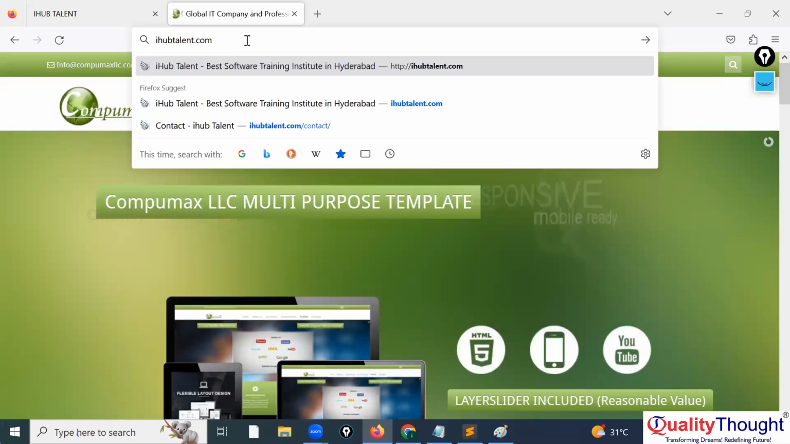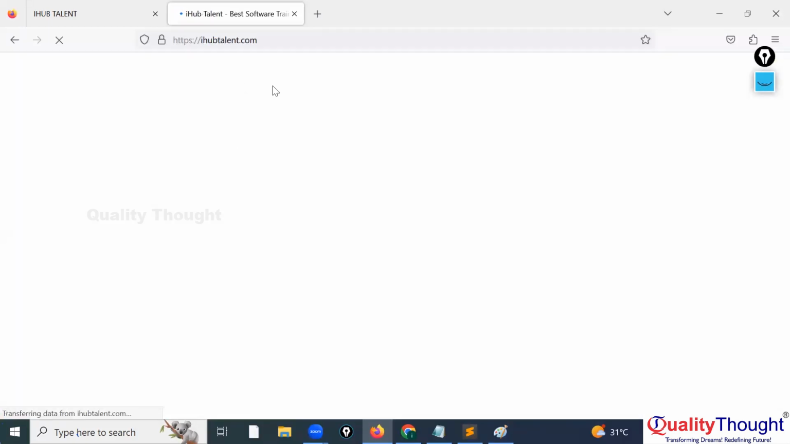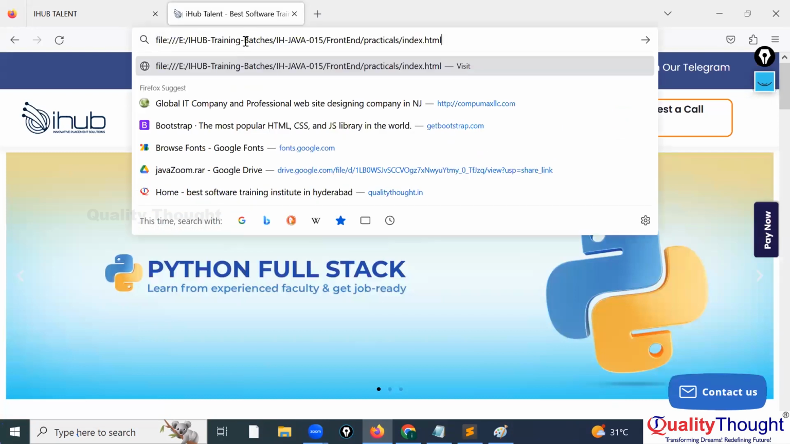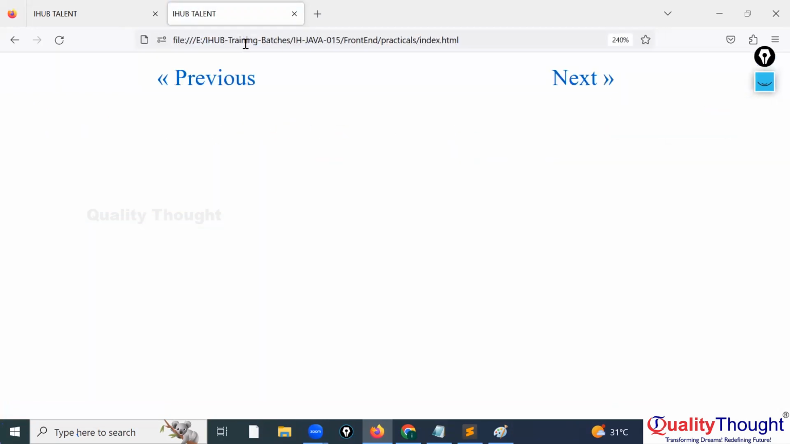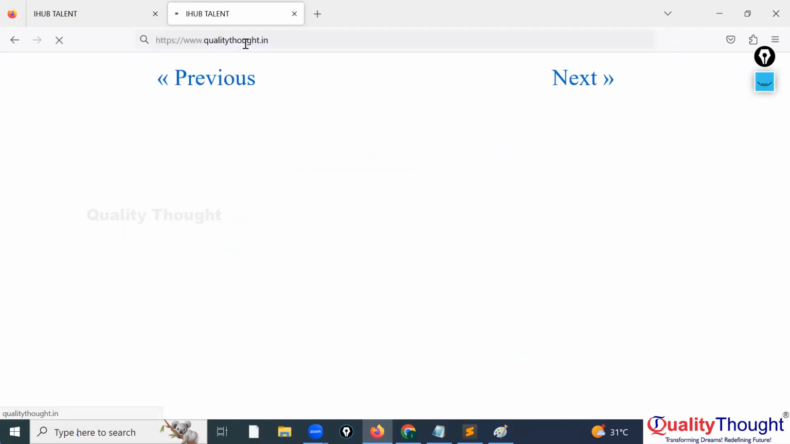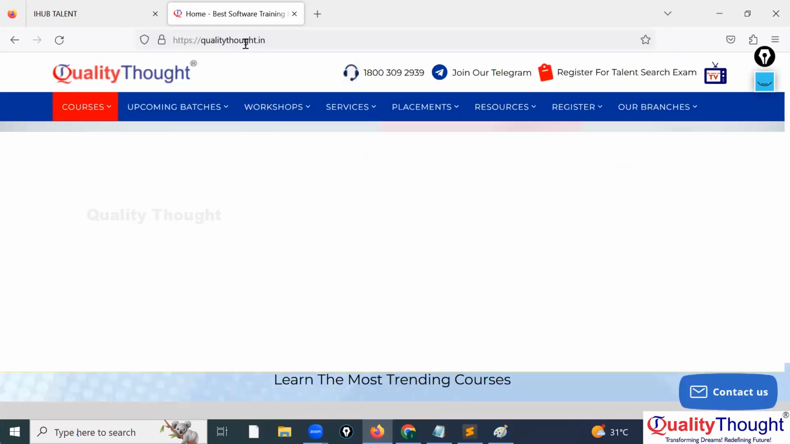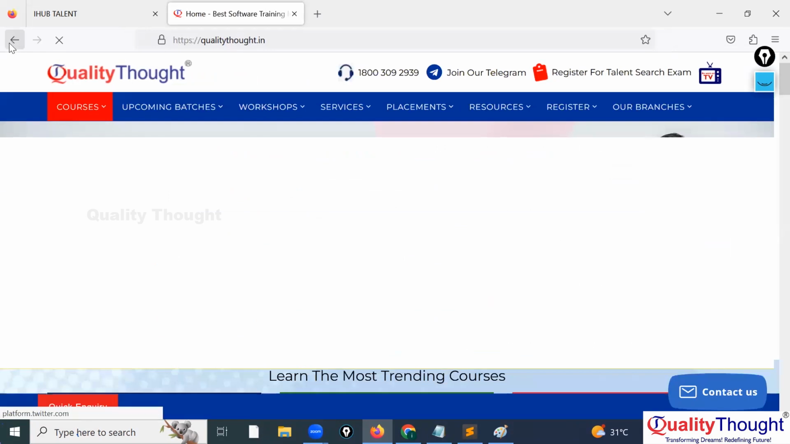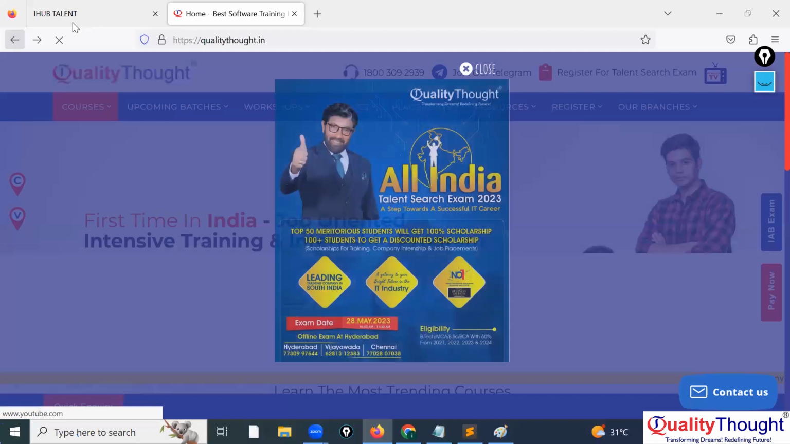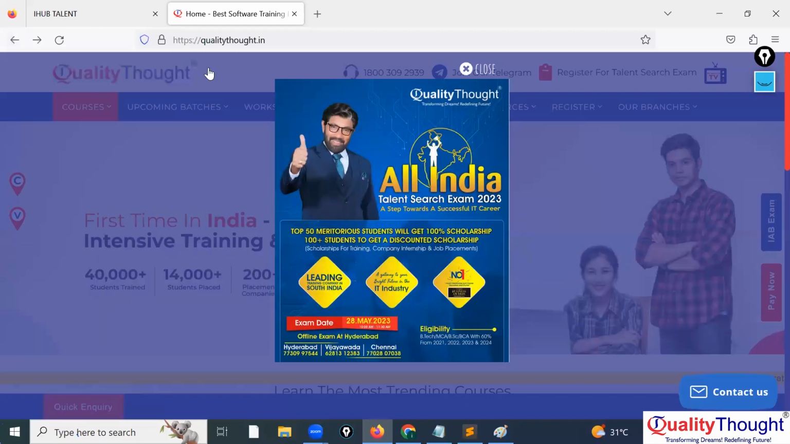iHubTalent.com. So here I am opening iHubTalent. On the top, I am creating my HTML program. On that top, I want to take what? Quality Thought. Understood my point here now? So tell me, who is on the top now? You go back. Normally you go back. Okay, I'm going back. 1 second. Let me go back. Now tell me, previous means who is there previous?